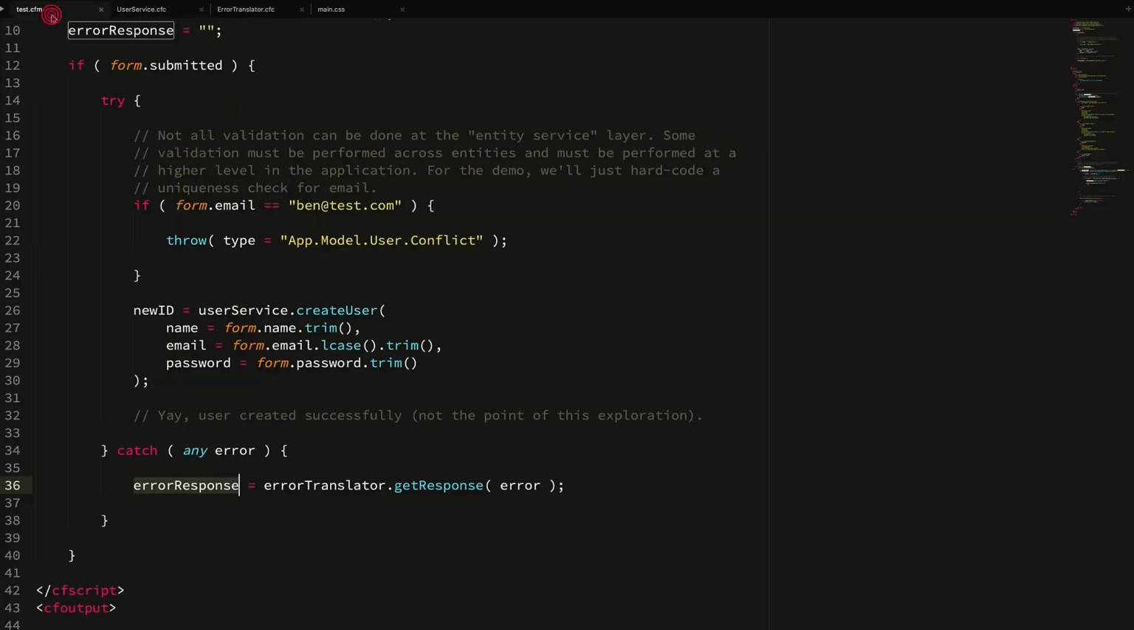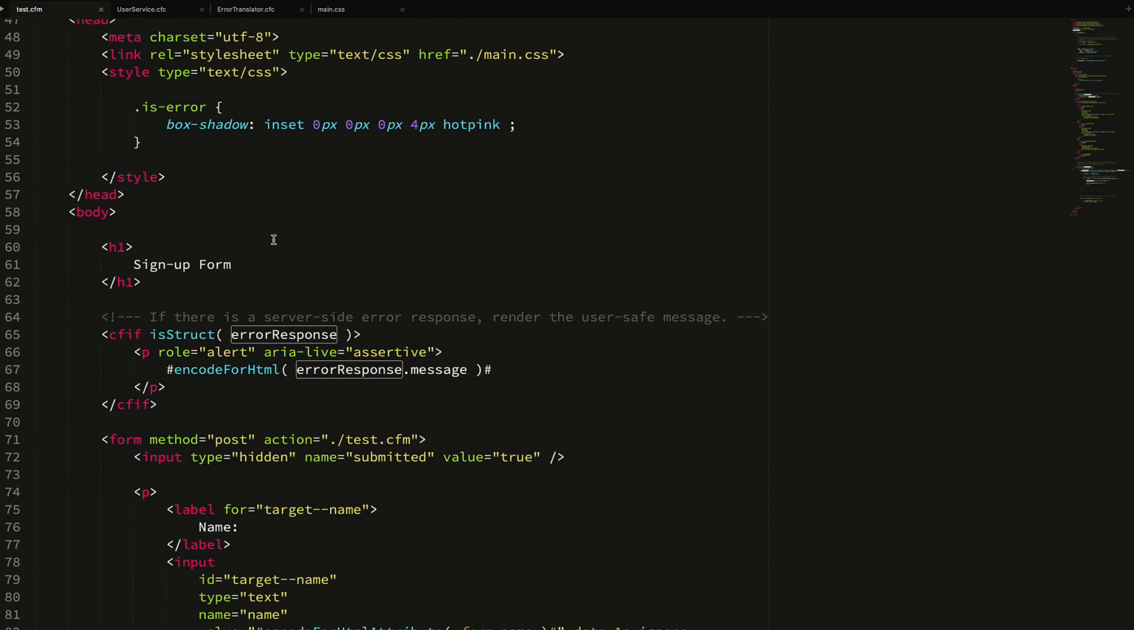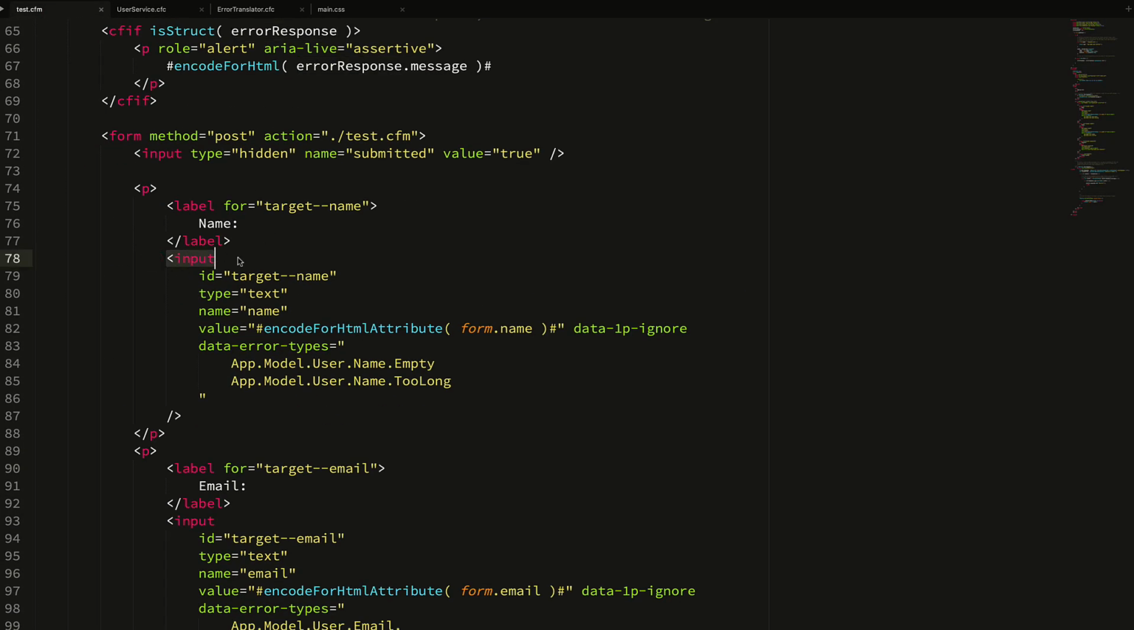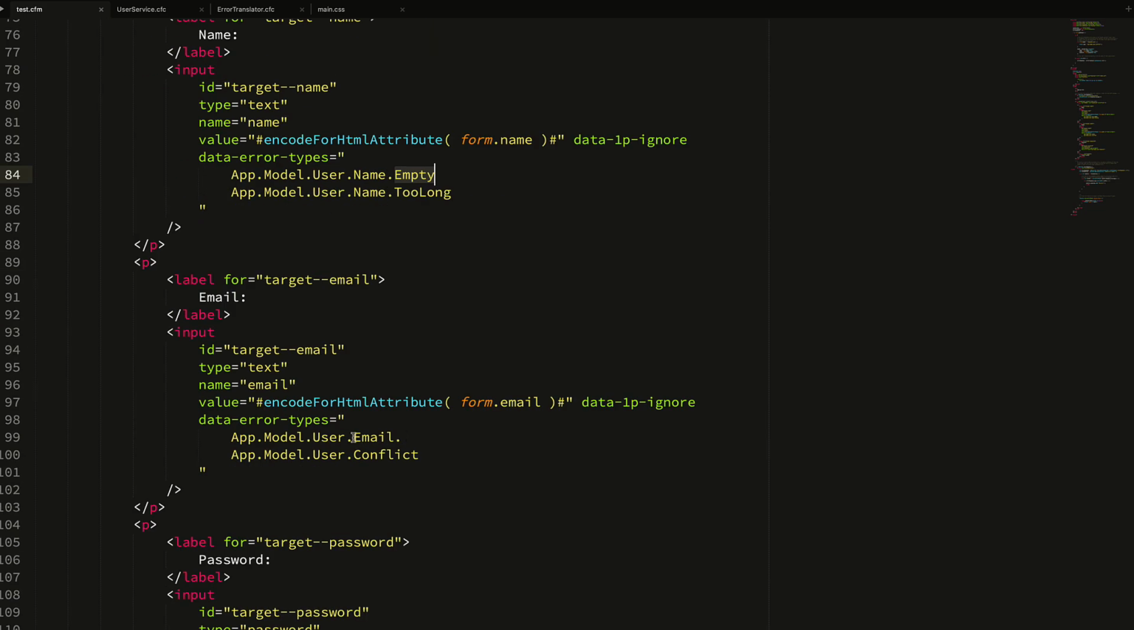So if we come back here to a CFML page and we scroll down, you'll see that with each input, I have a data attribute, data-error-types, and I list out a set of types that might be relevant to this input. Here I'm listening for the name empty and the name too long. Here I'm listening for user.email., and you notice it ends in a dot, so it can take anything after that, any type of validation relating to email. Or I'm looking for conflict.